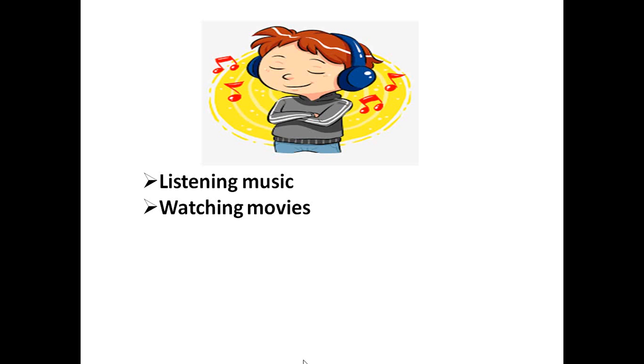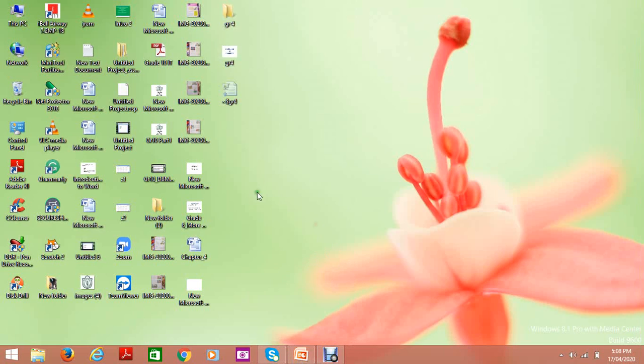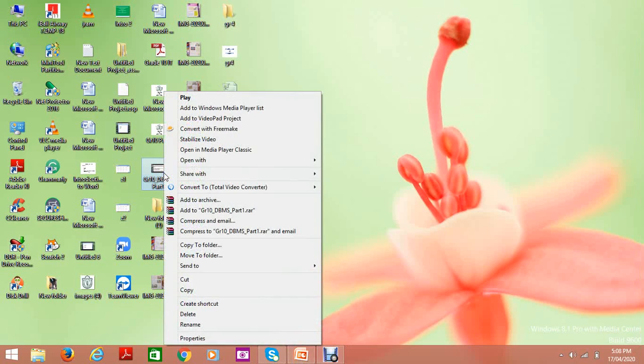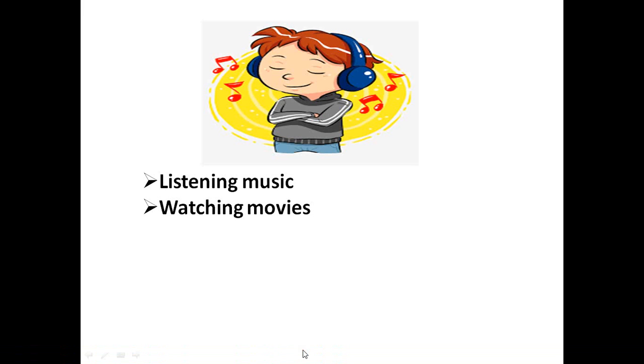Now which are the different softwares we can use for listening to music and also for watching the movies? I will show you one software that we can use. For example, here is one movie or one video. So when you right click you can see different options. For example, open with. This is one option, that's a VLC media player or the Windows Media Player. So these are the two softwares we can use to play the music or the video. Okay, you see the use of the computer for listening to music and watching the movies.